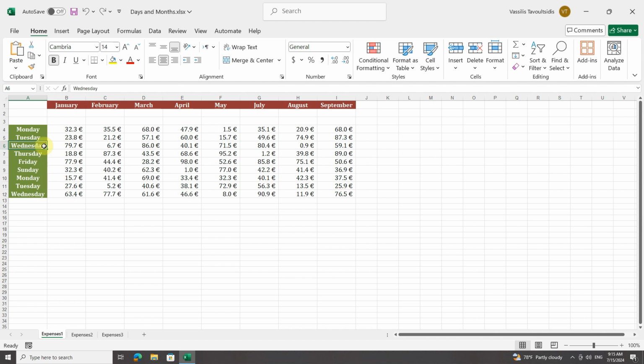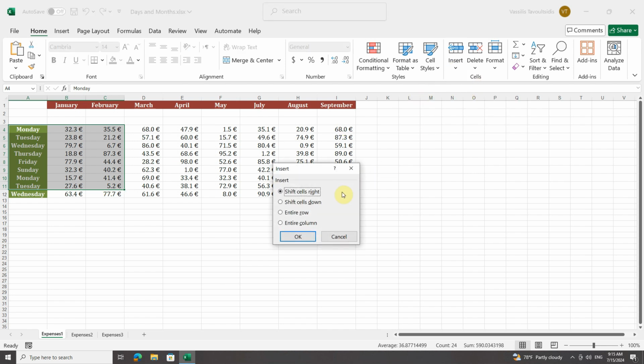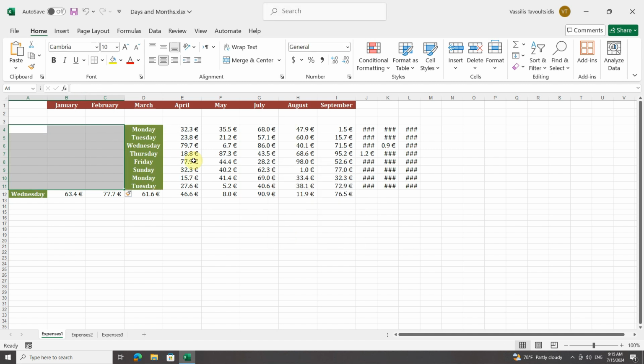I will select the range of cells A4 to C11. I will click the Insert button and insert cells. With the Shift Cells Right option selected, I will click OK. As you can see, all the data left of the selected cells moved to the right, leaving a space equal to the cells that were selected. Notice that the column headers in line 1 didn't change, and the data in line 12 also didn't change, so space was created only for the area I had selected.